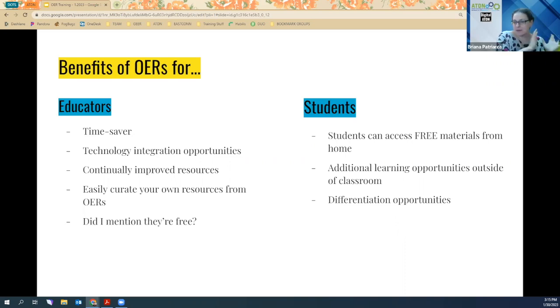So if somebody is better with audio in terms of learning and somebody else is better with visual, you can easily find two things covering the same topics and apply it to the same lesson, all through one OER.